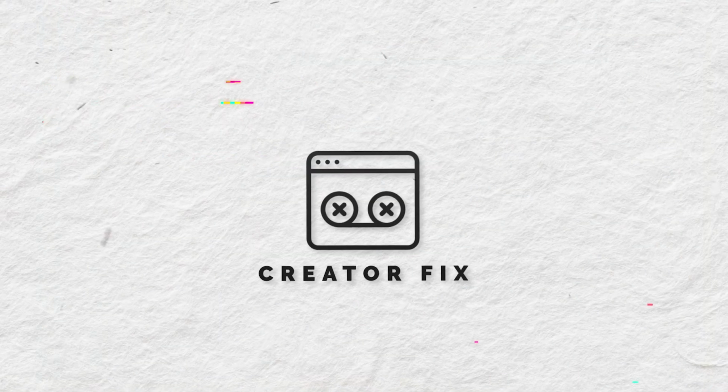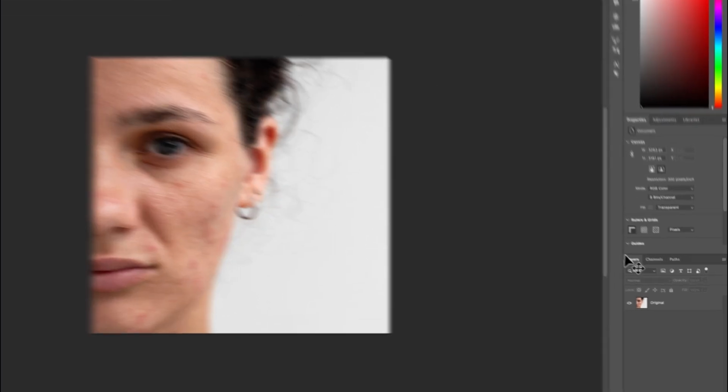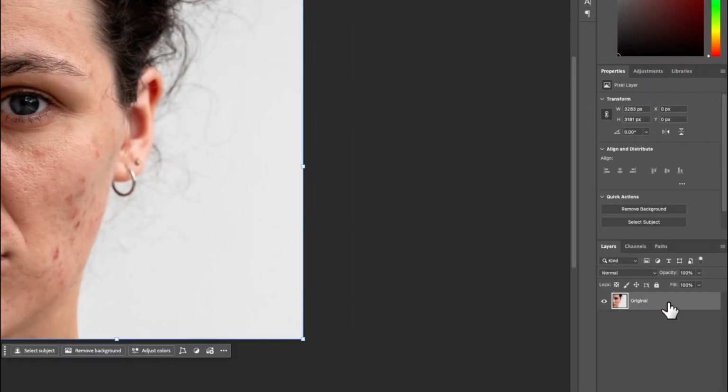How to retouch skin in Photoshop. Let's get into it. With your image imported, come over to your layers panel, select your layer and then press Command or Control J on your keyboard to create a duplicate.